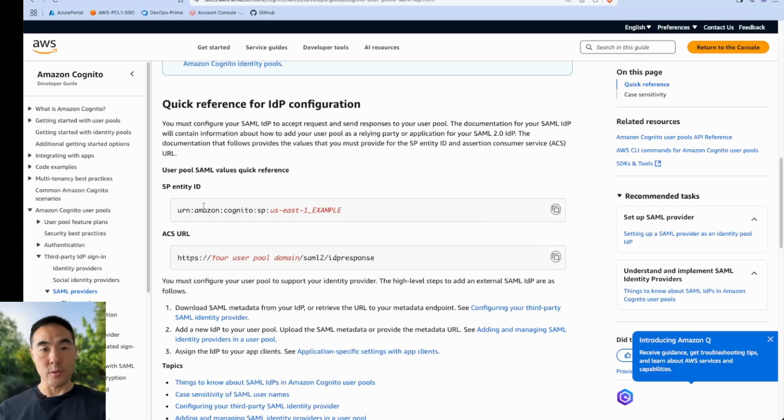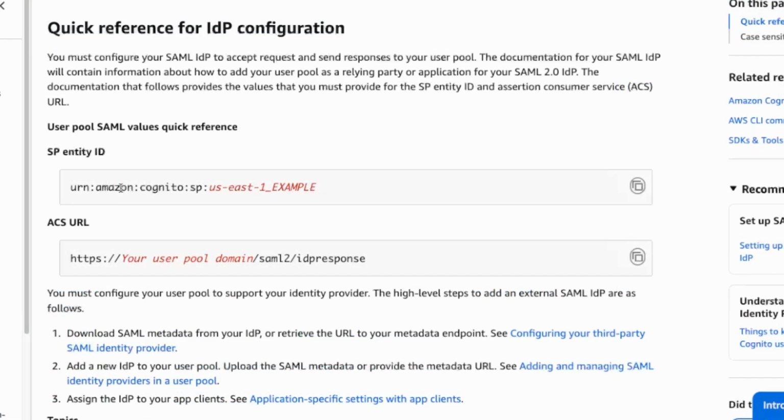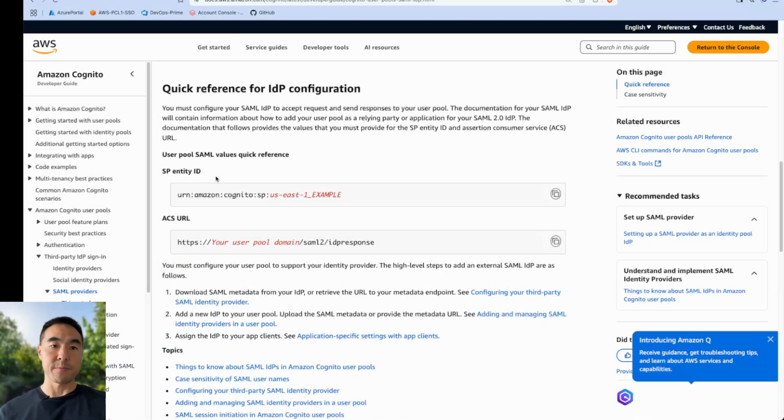So it gives us this quick reference for IDP configuration. IDP stands for Identity Provider. And we can get this SP Identity ID. SP is Service Provider, which in our case, because we're integrating with Microsoft Entra, Cognito is the one providing the service. Entra is the identity provider.